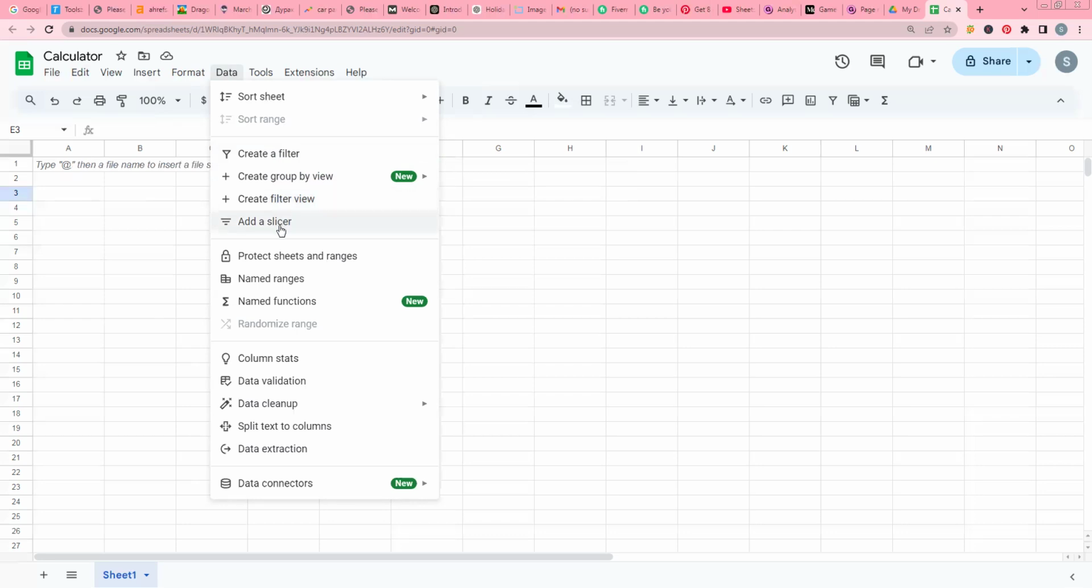You can also add a slicer to your data. Protect sheets in range: you can protect your sheets with a range so that outsiders cannot come to your sheet to see your data. You can also give a named range to your specific data. You can also use named functions. For example, in mathematics, you can use a lot of new functions. So from here, you can use it.